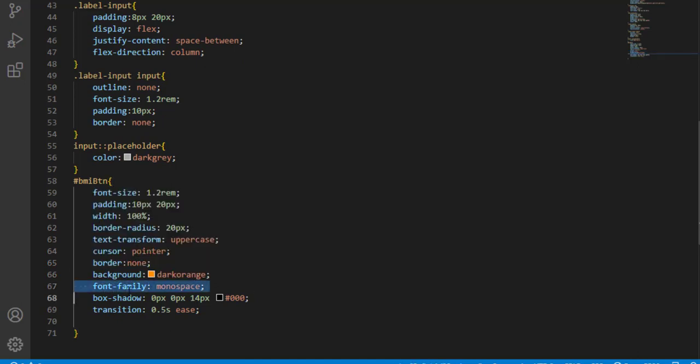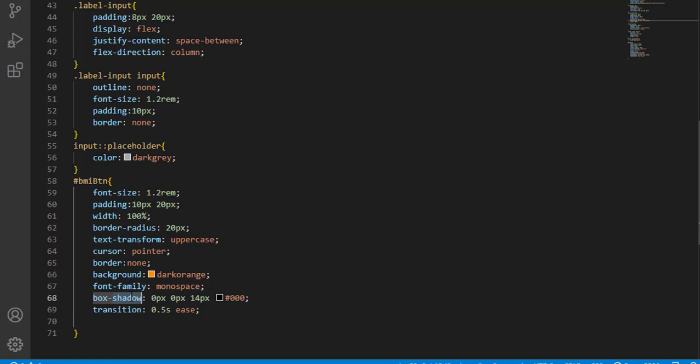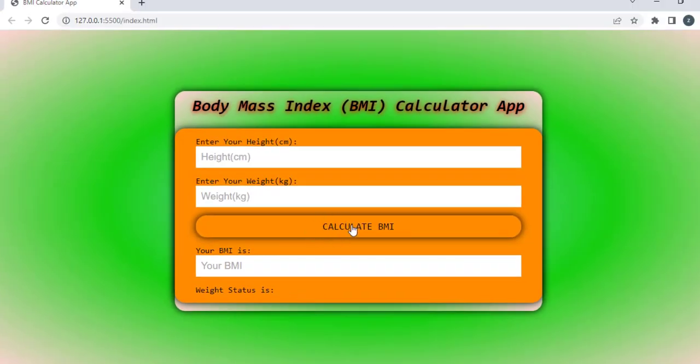width for this button 100%, border radius 20 pixels, text transform uppercase, cursor pointer, border also none, background dark orange, font family, let me say monospace, and then we are going to add a box shadow for this button. Let me say 0 pixel, and 40 pixel having a black box shadow. So when I save and refresh, here we have a calculate BMI button right here.